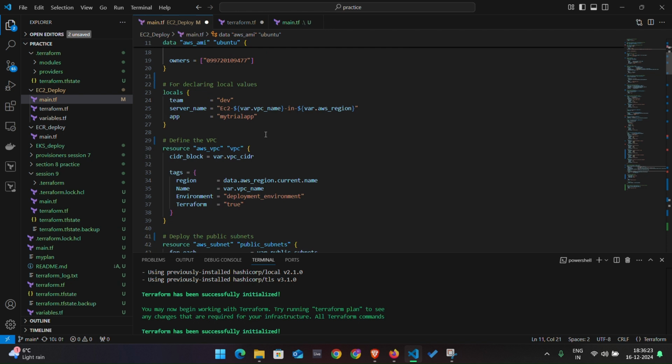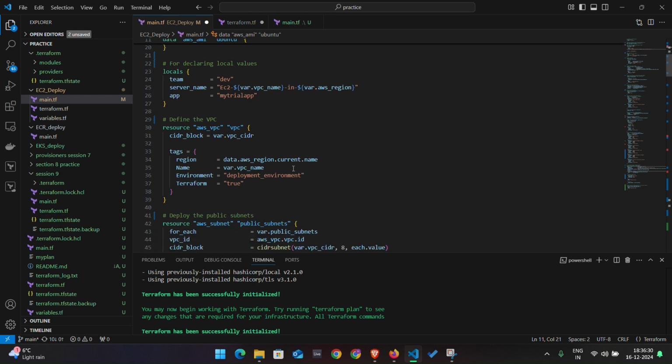So I was using a local plugin in order to manipulate my file locally. This is a locals block, by the way. Sorry, this is not the provider that I'm using. This is the locals block, where I'm defining some variables which I would be using quite often in my configuration file. So this helps us simplify our configuration file.